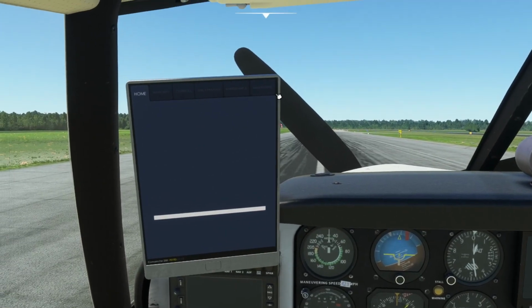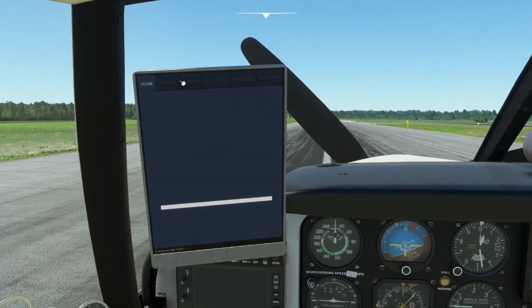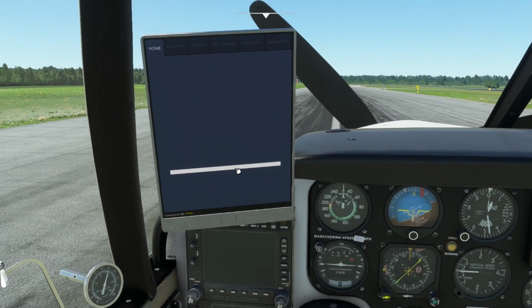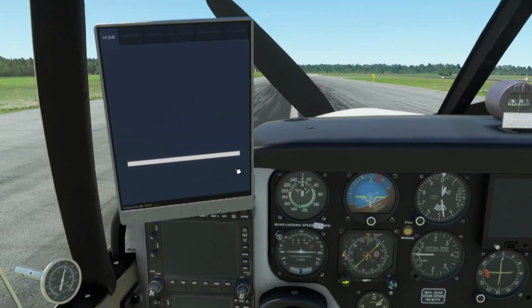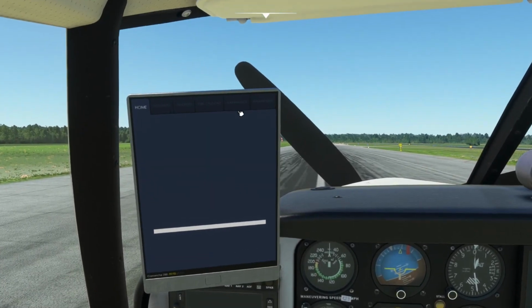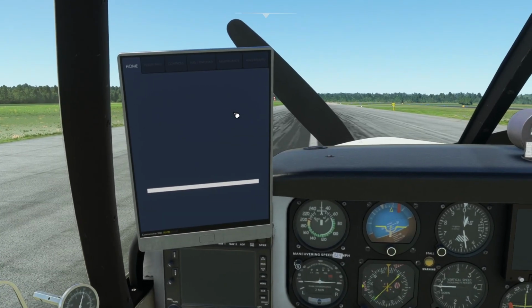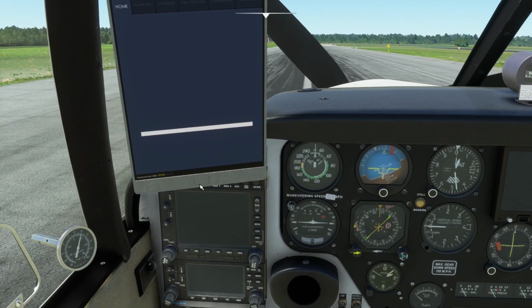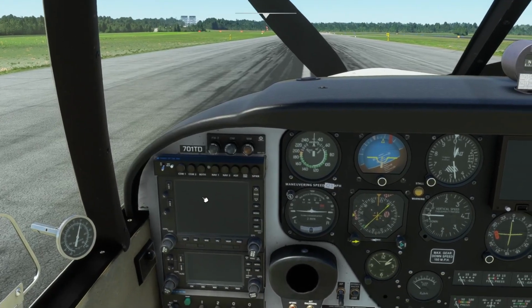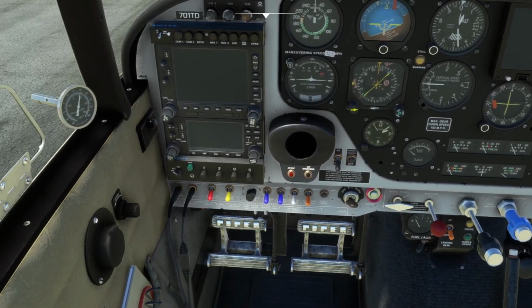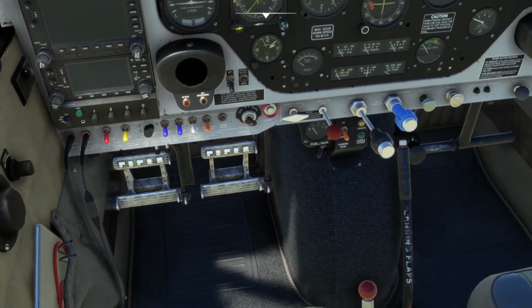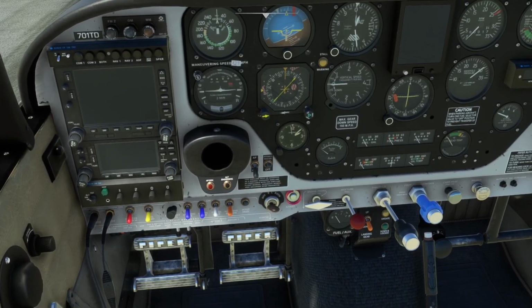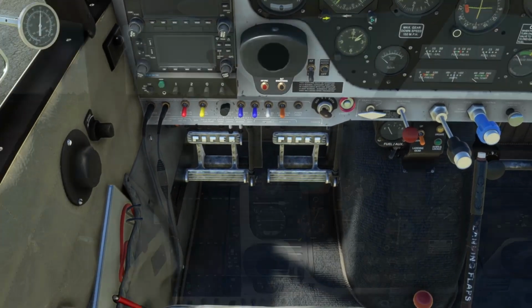No, it does not. So there's still an issue with the tablet after you've maybe had an accident and then restarted the mission, but you want to do something with the tablet. You're still going to have to go out and restart the whole thing. So I'm going to go ahead and do that, and then after I get done doing that, we're going to continue on with the other issues that I found in the airplane.